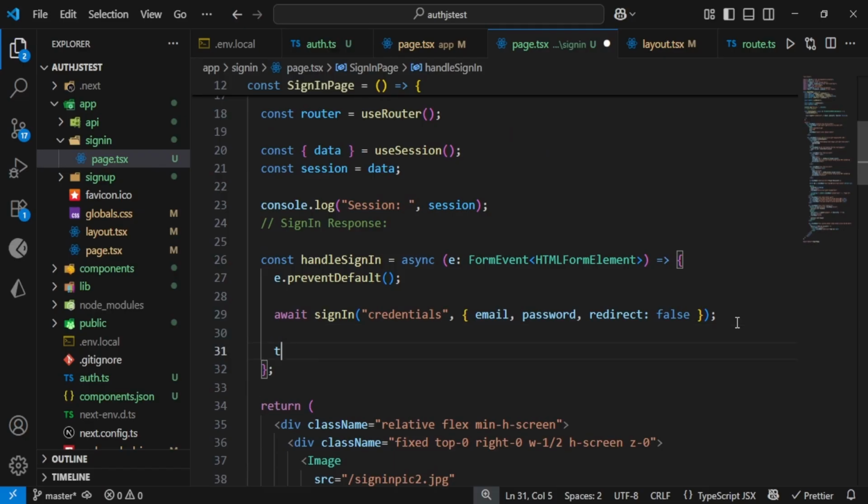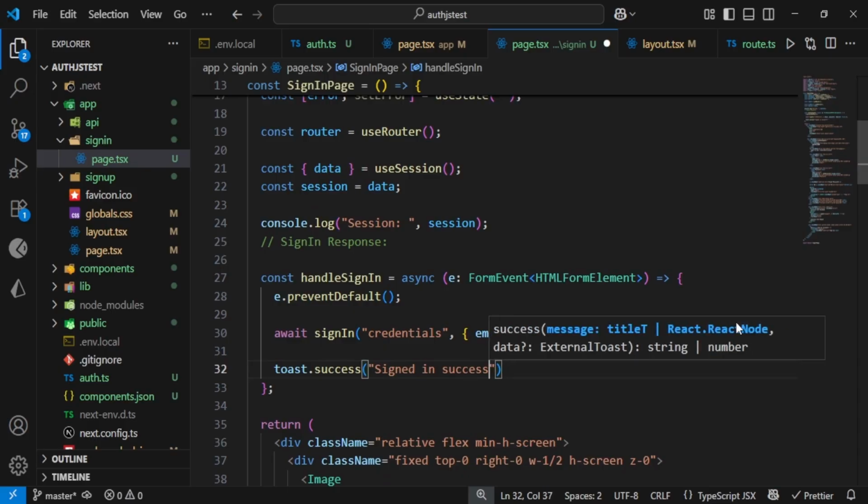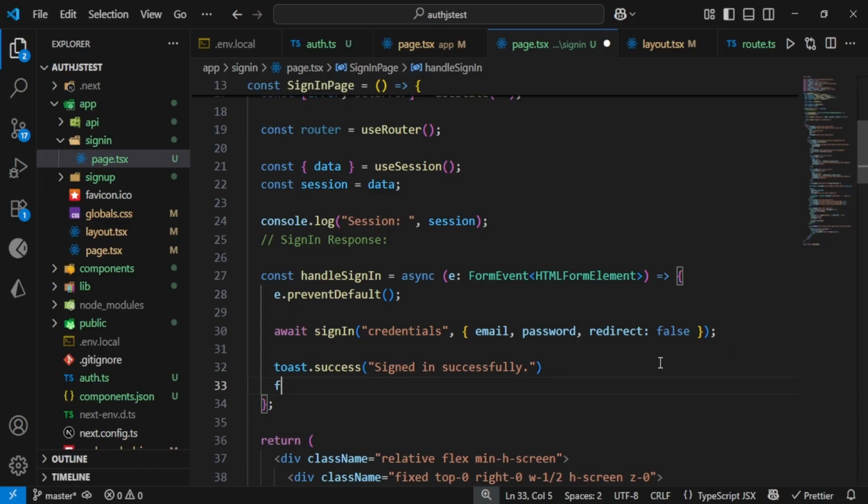you can just come here, give a toast notification, import from Sonner toast.success, and then you can just say signed in successfully, and you redirect back to the home page or anywhere you want to redirect to, totally your choice. So router.push, and then back to the home page. So let's test this out if it will work.